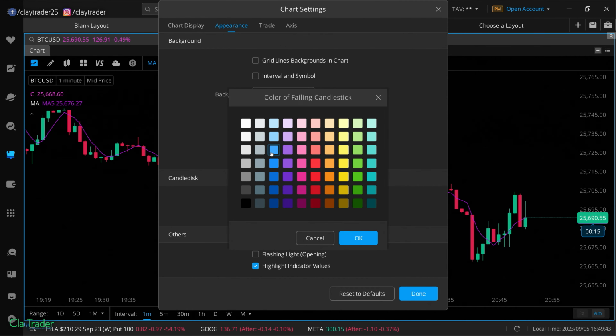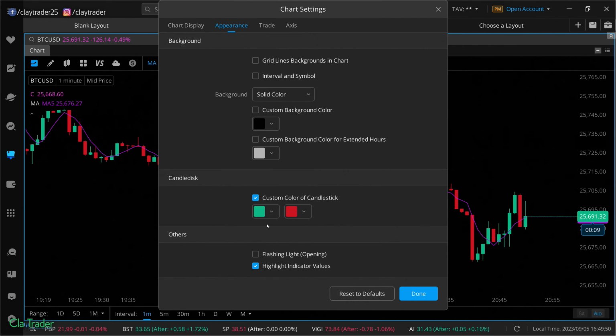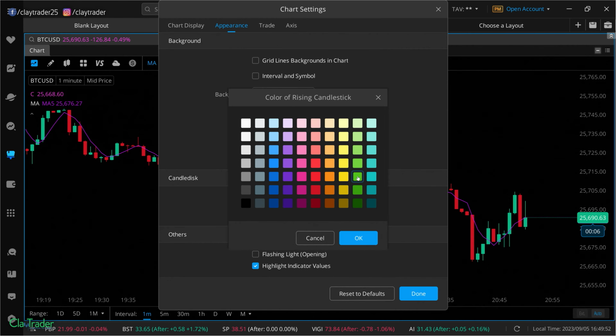Now, if I wanted these to be blue, I could click on that and notice how it's blue, but I want that to be red. So we have red and then green. I want it to be a little bit different color green. There we go. So now we have more of a solid green and a red.